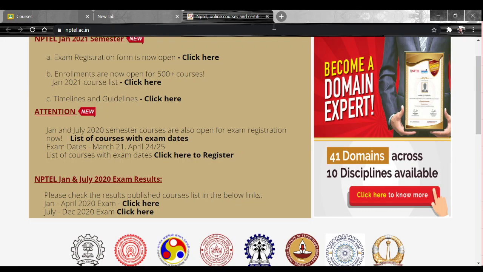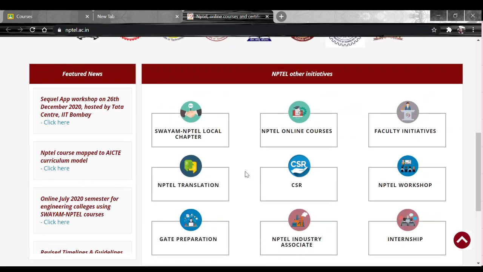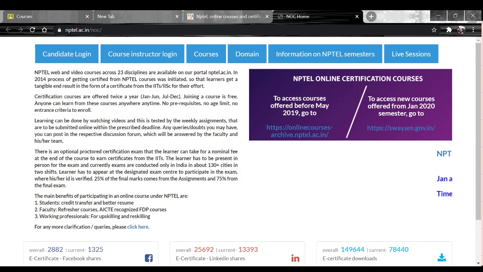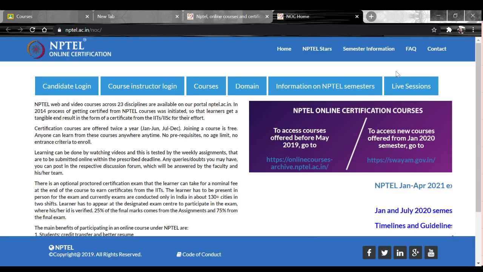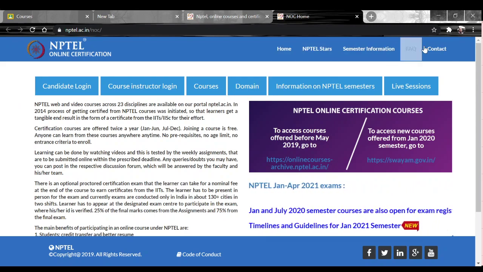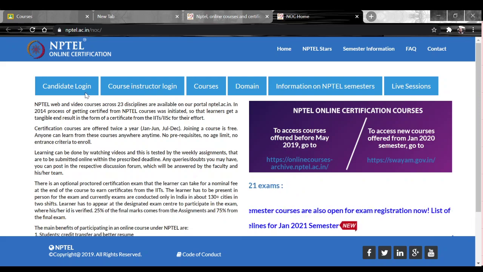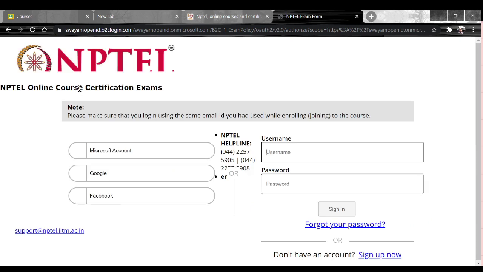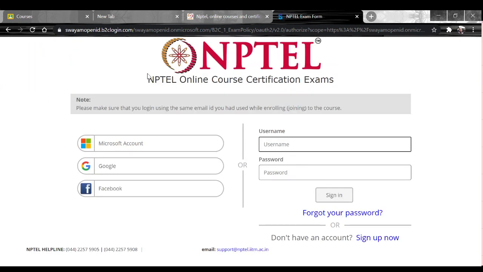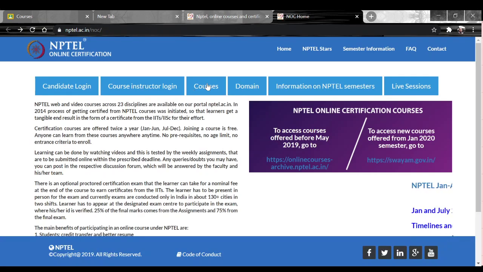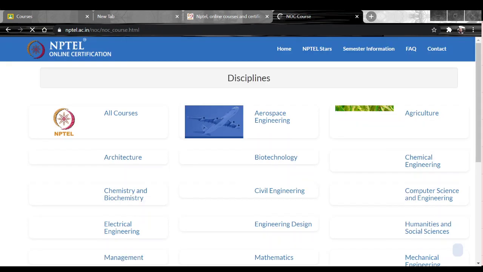I can just stop there and go back to where you have got the SWAYAM NPTEL local chapter. NPTEL online courses are there. Most of our staff have done the NPTEL courses. If you go there, you can register by means of the register candidate login. It will ask you the credentials, what class you are and where you are studying. Then you can use your account and find out the courses that are there. These courses are very useful. Now let us look at what courses are there.